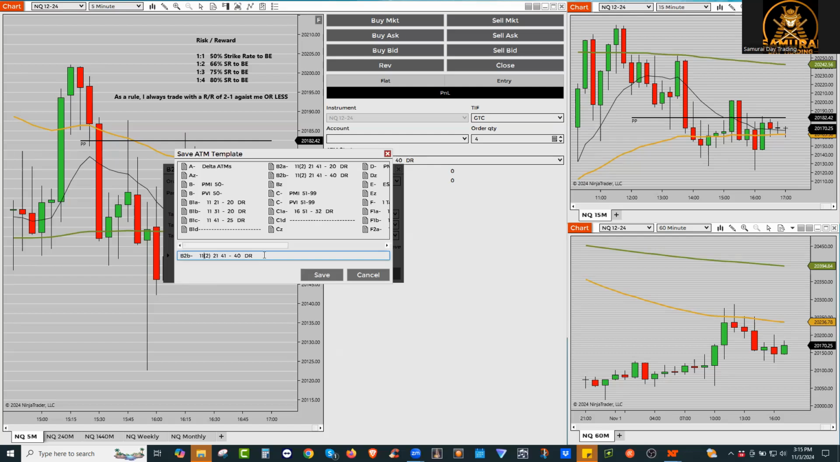Now, this is going to be C2A. I got 16 ticks for my first target. I have 31 ticks for my second target and 61 for my last target.